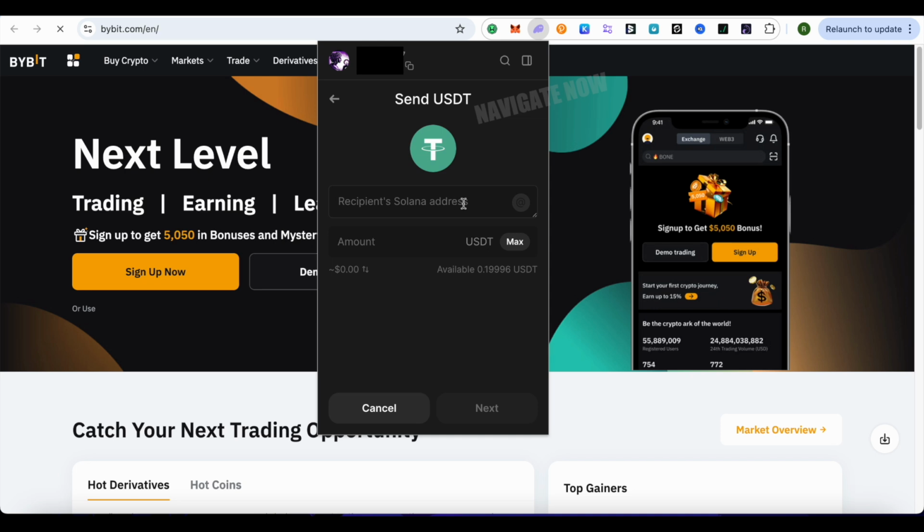Simply open up your Bybit account, go to your wallet section and there click on this option of receive and then select USDT. Then make sure in the network section you select Solana. After that you will get a Solana address, then paste it over here, then type the amount that you want to send and click on this option of next.